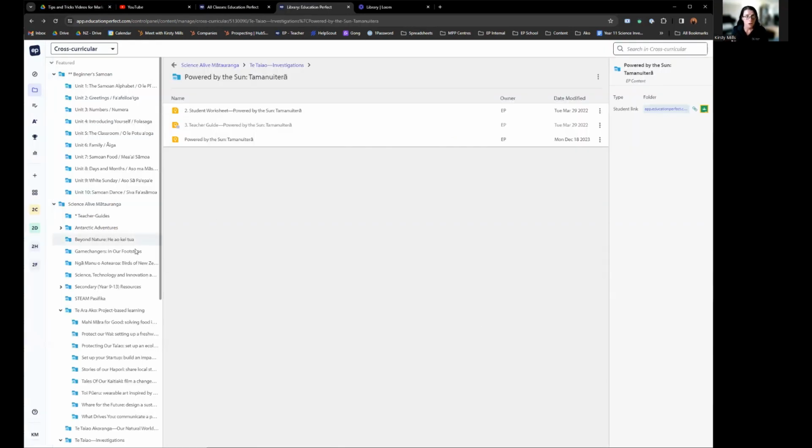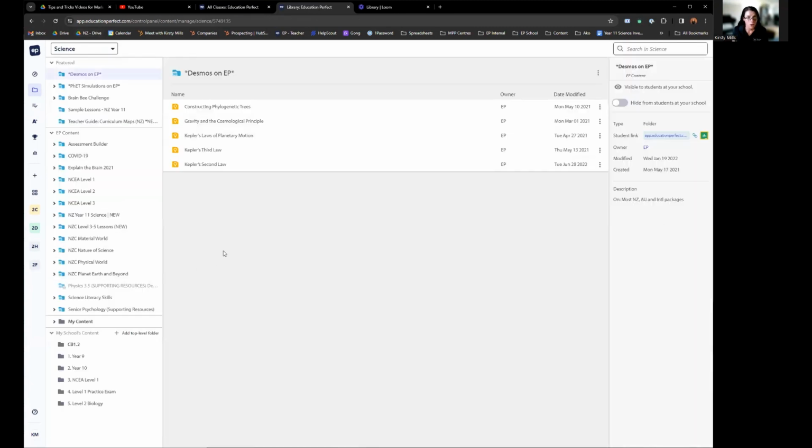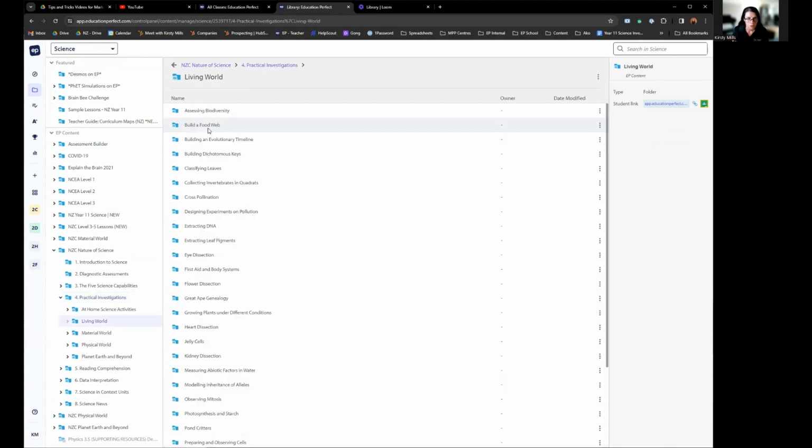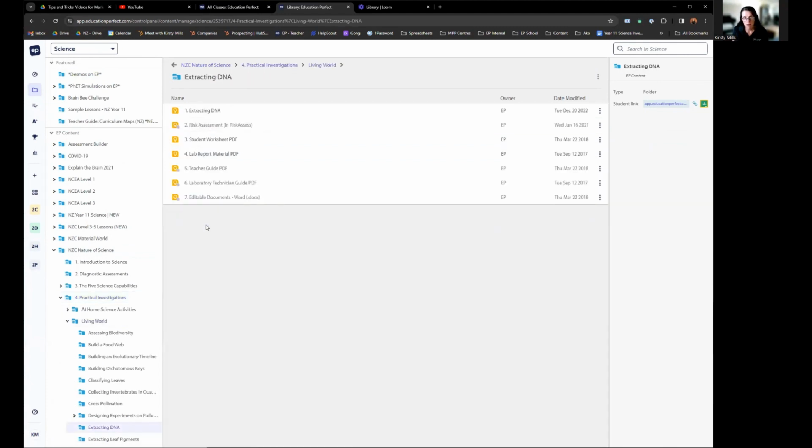There are lots of ways to use all of these different investigations, so I encourage you to find one that you're familiar with using in a different format, and then maybe have a go at using it through EP. You might be used to, if we go to Nature of Science, doing the extraction of DNA, maybe from kiwi fruit.